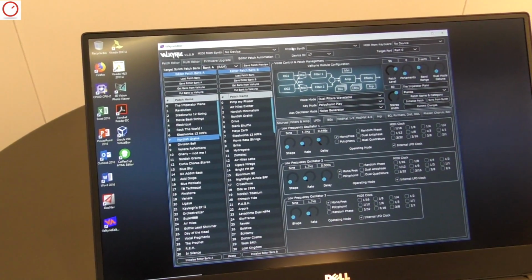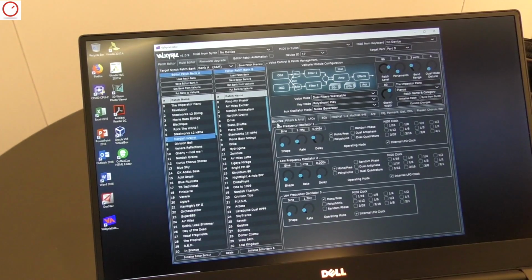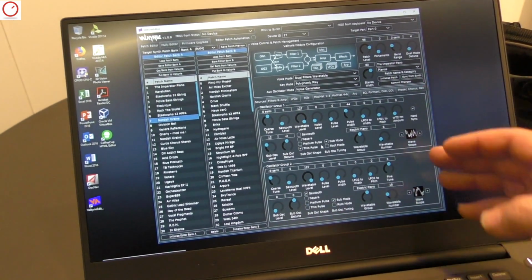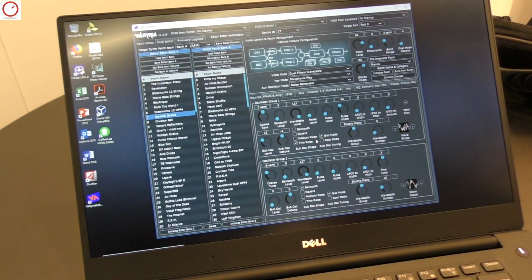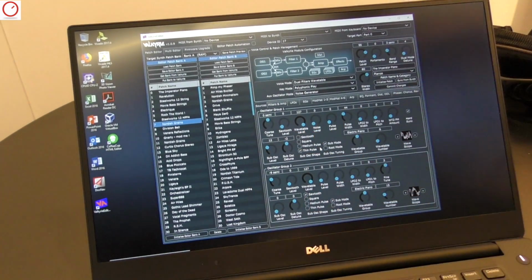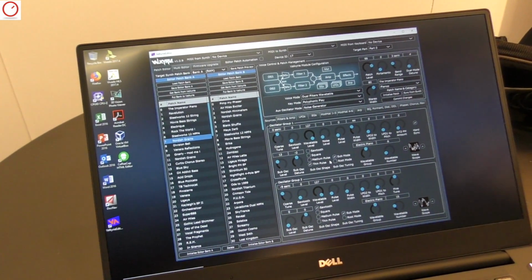But all the parameters in Valkyrie, and there's quite a few of them, are displayed here, so you can edit them. It connects to Valkyrie via USB. Changes you make here are instantly previewable on the synthesizer.